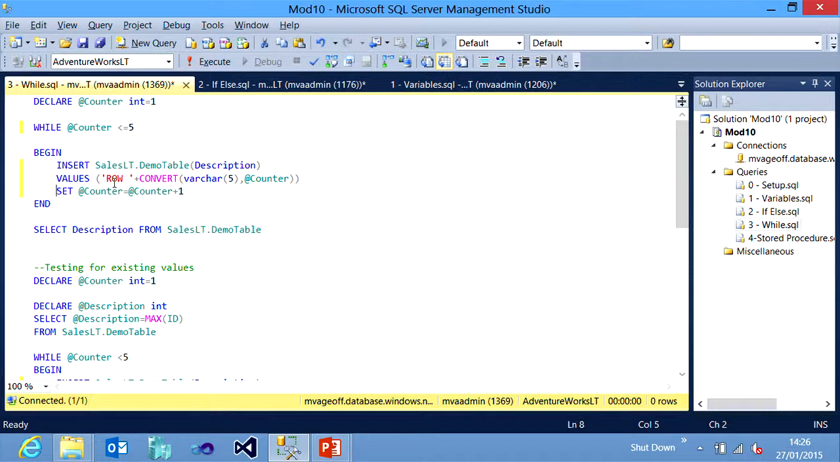So what we're going to do is insert into this demo table a description. That's all it requires. And we're going to put in their values, and it will have the word row, and then it will convert that counter into a varchar. So basically that value is going to be supplied. It will say row 1, row 2, row 3, row 4. Then it sets the counter to itself plus 1, and then it loops back round because it's got a while in there, so it's going to go back round through. As long as that is less than or equal to 5, it will keep going.